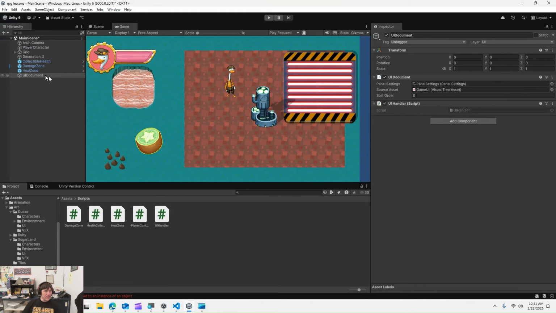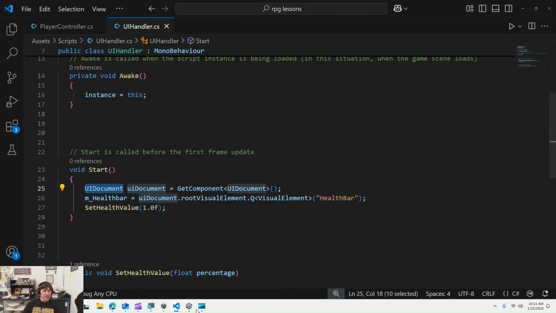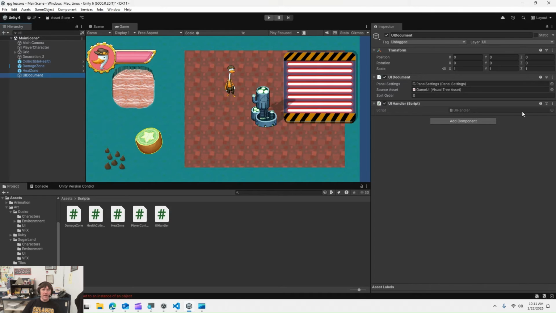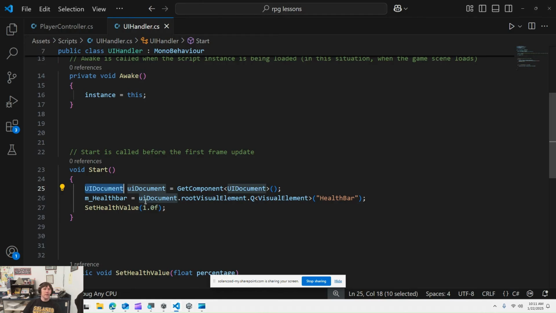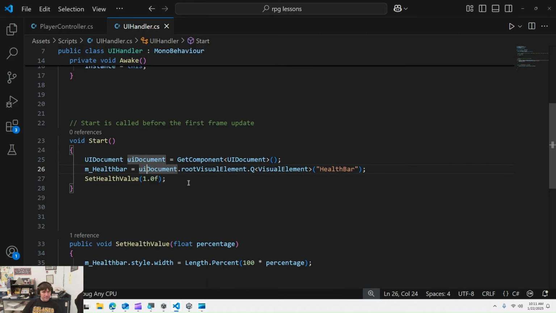So if we go here to Unity 6, we look here, it's basically grabbing this component here. So this line here, line 25, is saying we're going to be working with this component. Okay, so anyways, then we have another variable being declared, the health bar. We just had a variable called UI document that's going to refer to the component. We're going to then set this variable called health bar to here.